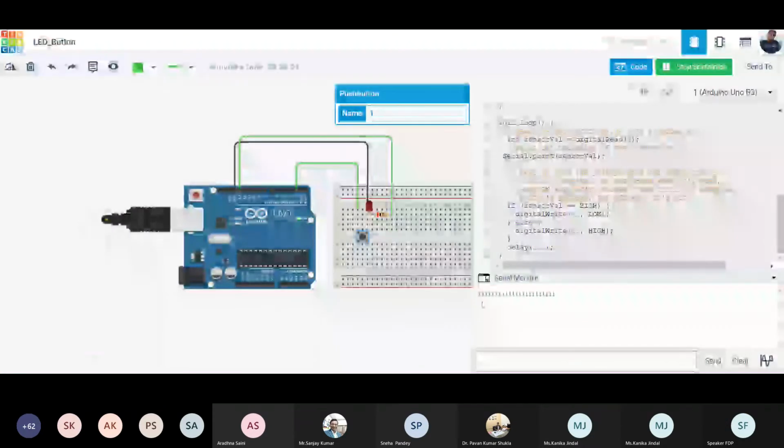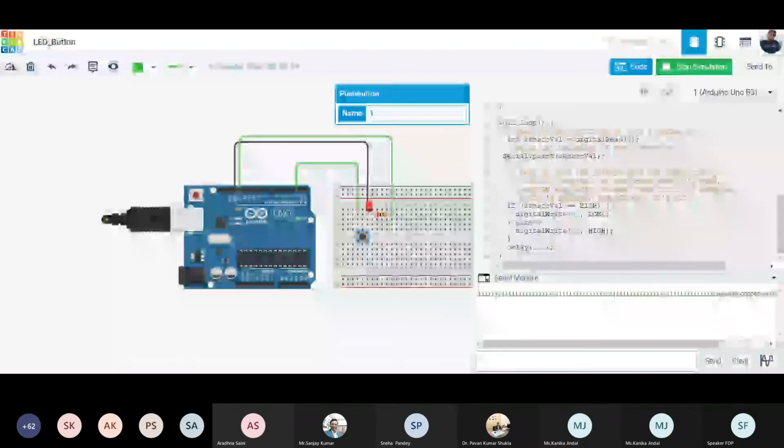It's working now. See, it is 1111. It is printing continuously 1111. When I click on this, it is writing 000000. I release this, again it is printing 1111.